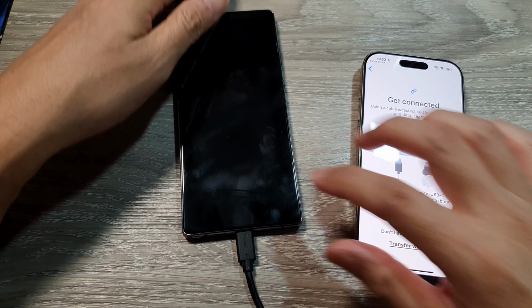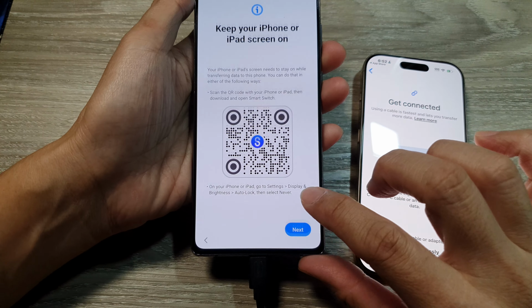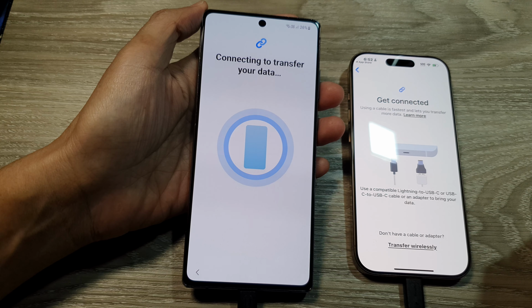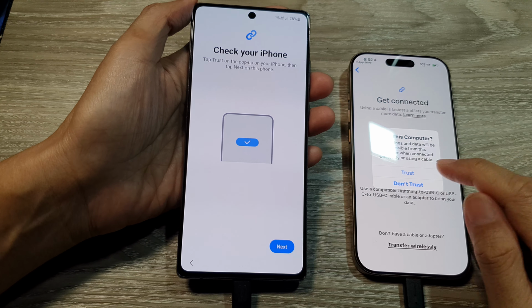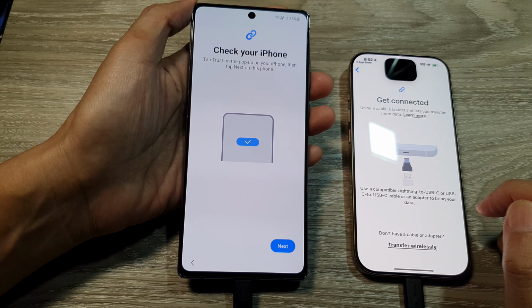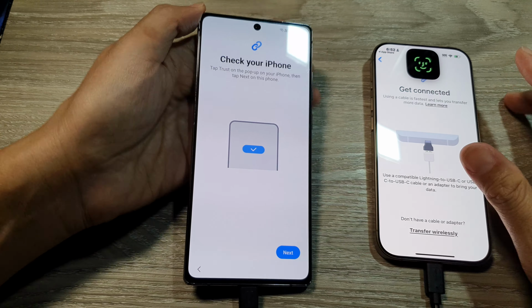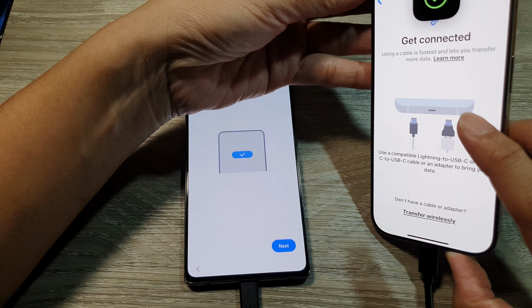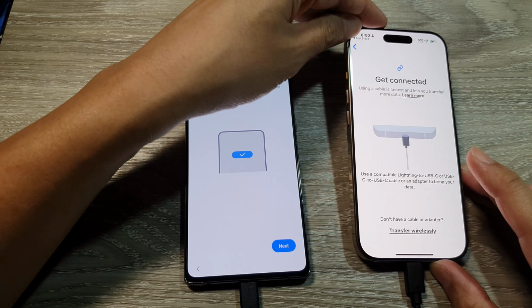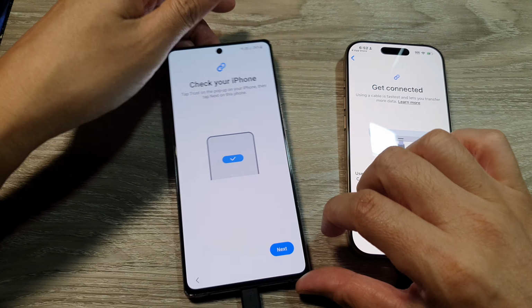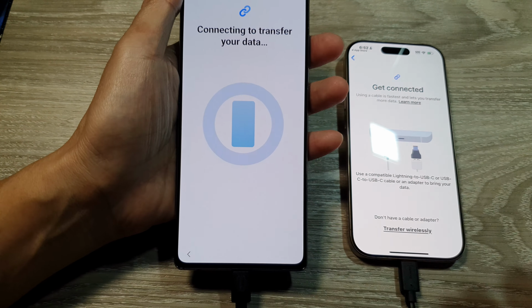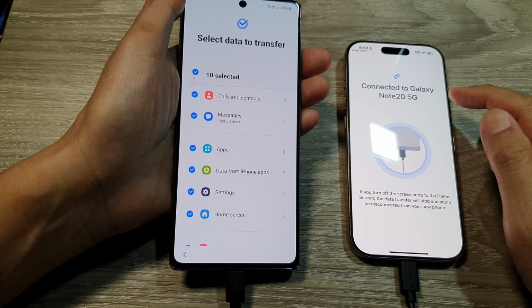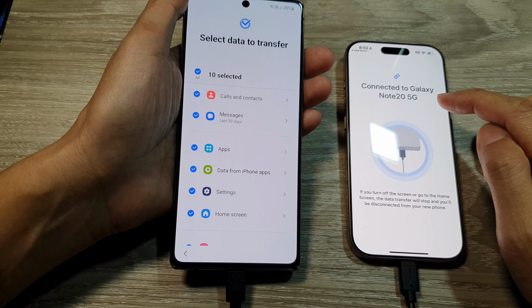Okay, so back to our device. We tap on next. And now it is connecting to our iPhone. And on your iPhone, tap on the trust button. And here I'll need to verify myself, so I'll try it again. Right, once we have verified our identity on the Samsung phone, tap on next. And now it is searching for data. So here you can see it says connected to Galaxy Note 20 5G.